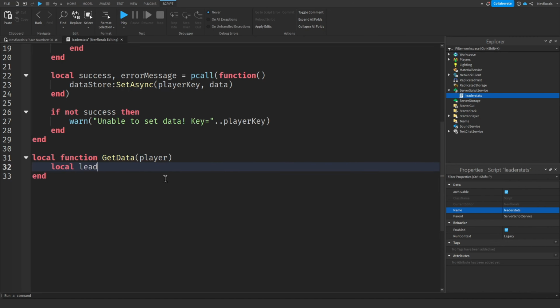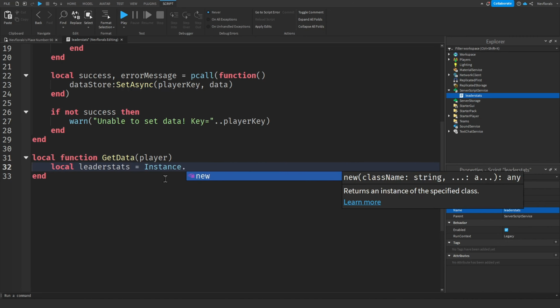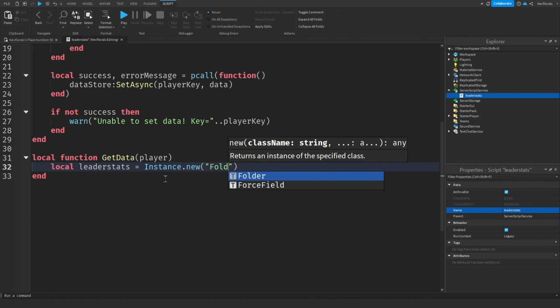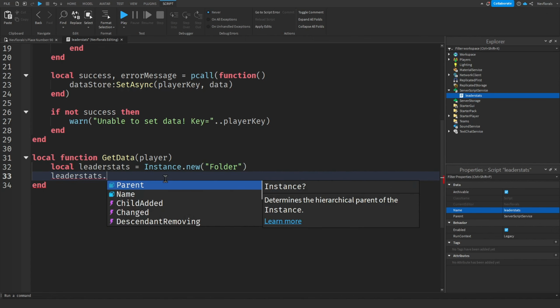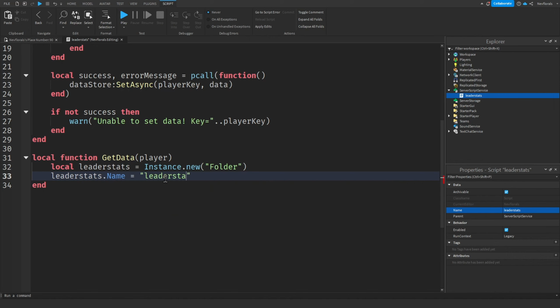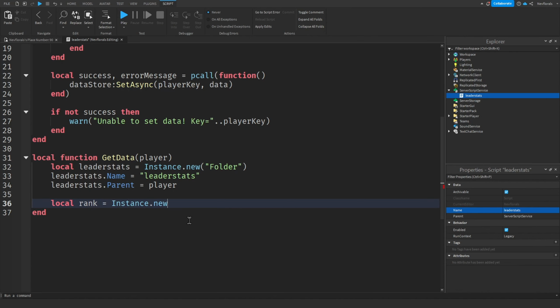Let's create the leader stats folder inside of our player using the Instance.new method. Make sure you set the name as leader stats, all lowercase. Then parent it to the player. Here's where you want to add all of your data that you want.